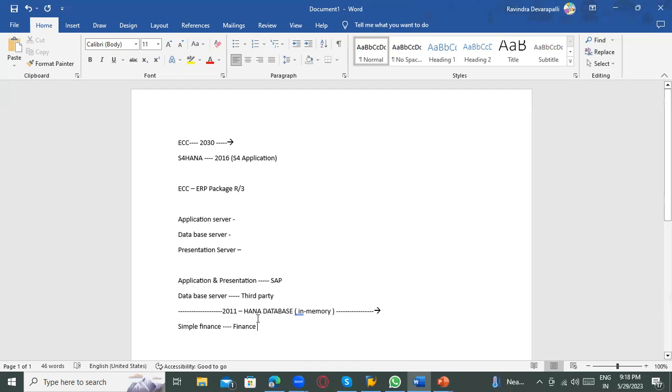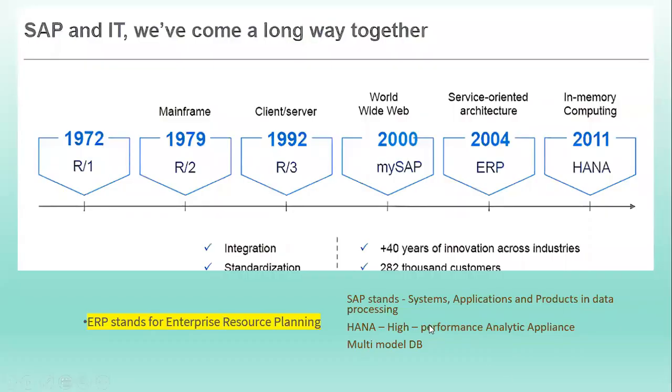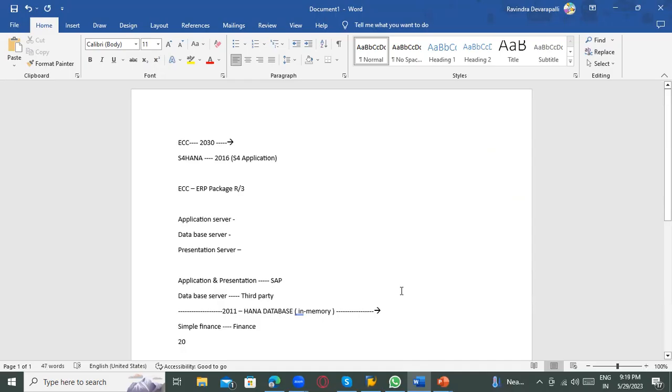Initially they designed the application at the HANA level, which was like Simple Finance. That is the HANA database inbuilt. Then around 2015-2016, they came with the S4 HANA database and S4 HANA application. Here, all the areas are covered.